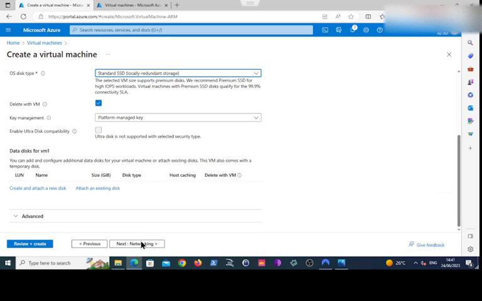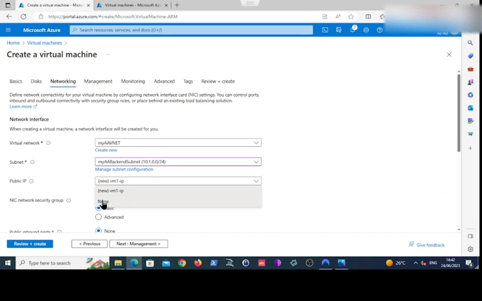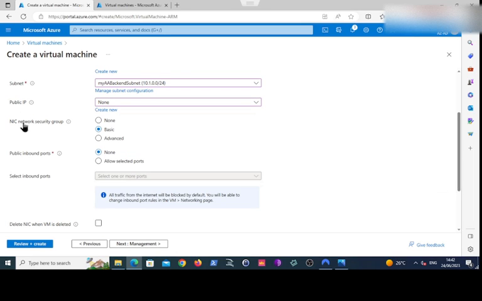Public IP. We don't have any public IP because we are going via the NAT gateway. The network security group is like our firewall, like a standard traditional firewall, basically. We're just saying what we can allow to our VM.